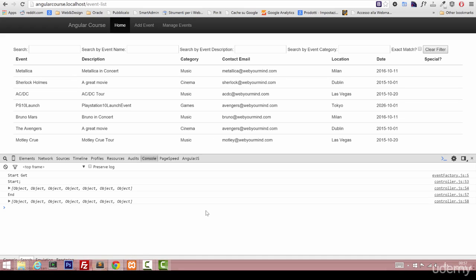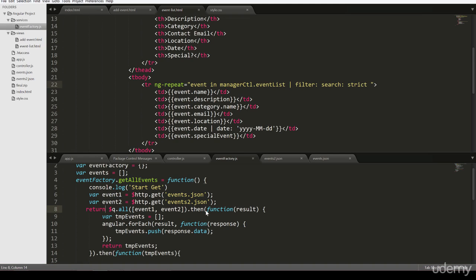So the $q.all service lets us wait for the entire list of promises that we are calling to be fulfilled, and based on the result we can do our elaboration and return what we need to the caller. Just be aware anyways that if even one of the promises is rejected, the entire thing will be rejected as well. So if you have something like 10 promises and one fails, you won't get any result. This is kind of the con in using this sort of implementation.